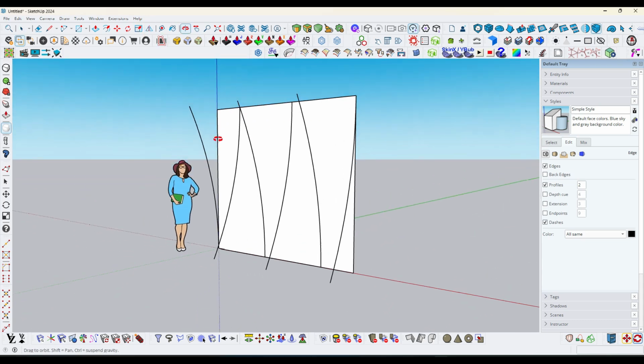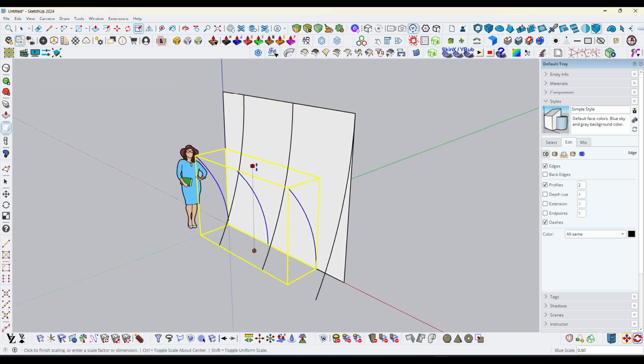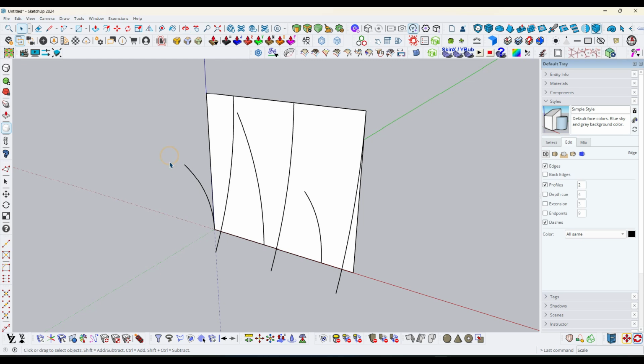Now I'm selecting these three arc lines. Now just scale them a little bit downwards, and select the middle one and scale it a little bit in the upward direction. Now select all the arc lines.